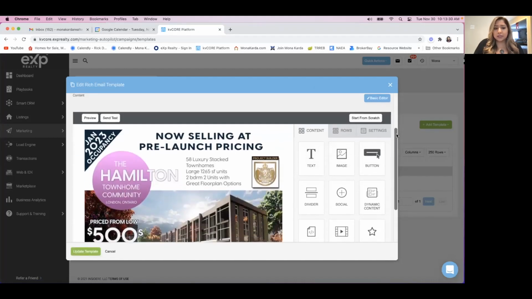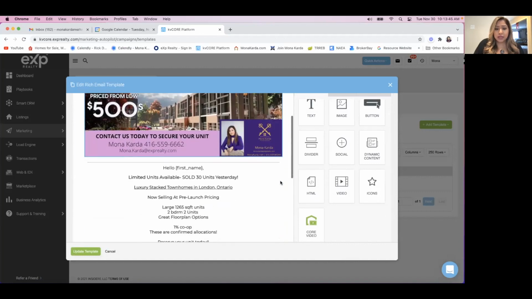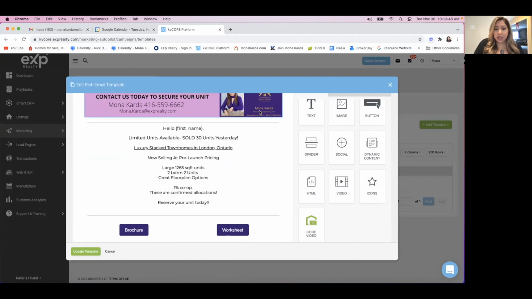We did, I guess you could say, your header. What is the project? This was the Hamilton Townhome Community, and it was London Stacked Townhomes, luxury units. As you scroll down, you can see that this was your header. This was "Hello, first name." So when I go ahead and send this email blast to my entire database of buyers, investors, sellers, agents, anybody like that, I would send this out to them.